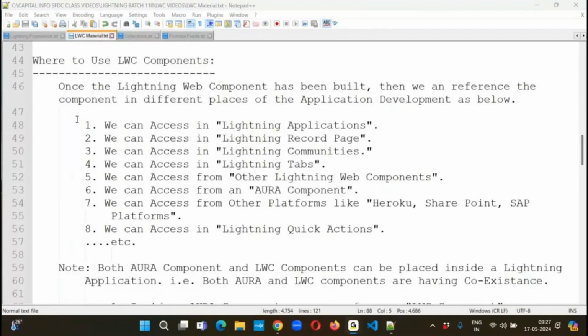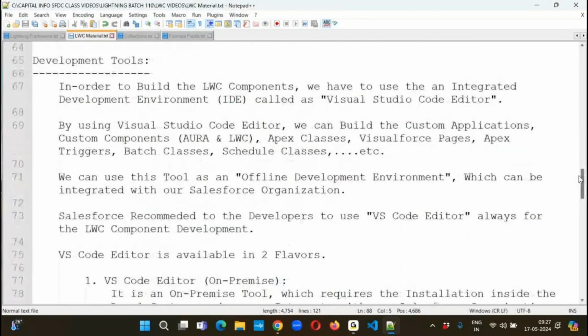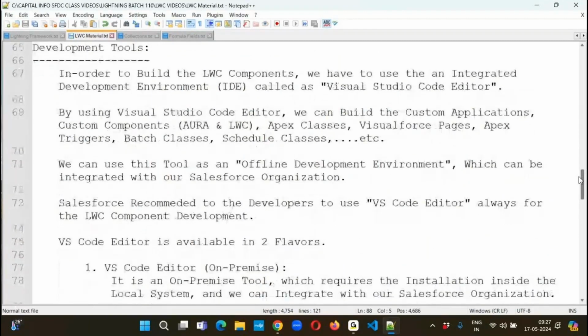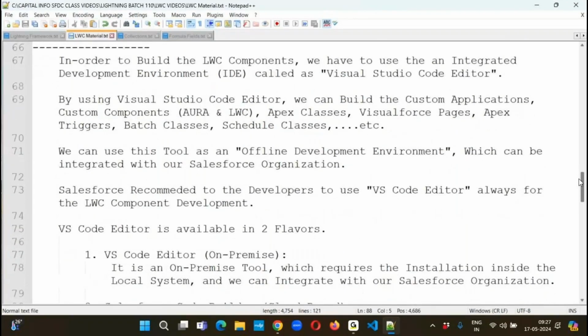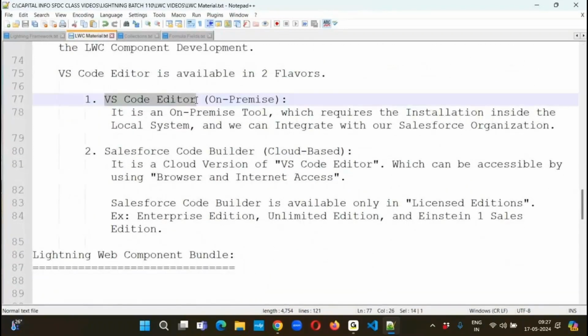And upon building this Lightning Web component, what kind of development tools do we need to use? What tools have been given by Salesforce? We discussed in the previous session the Visual Studio Code Editor and the Salesforce Code Builder. These are the two tools that we have as part of Salesforce in order to build Lightning Web components.